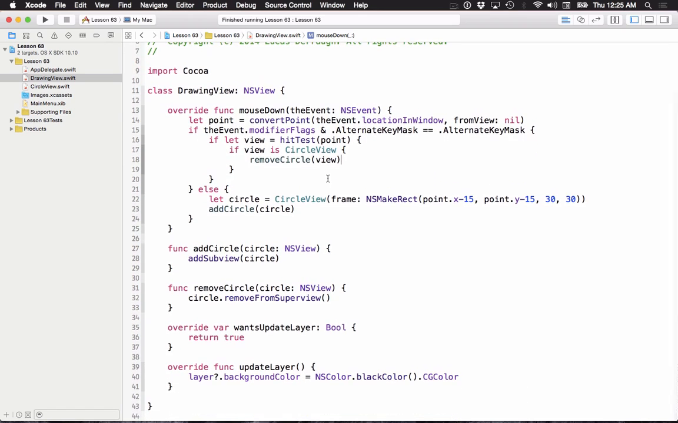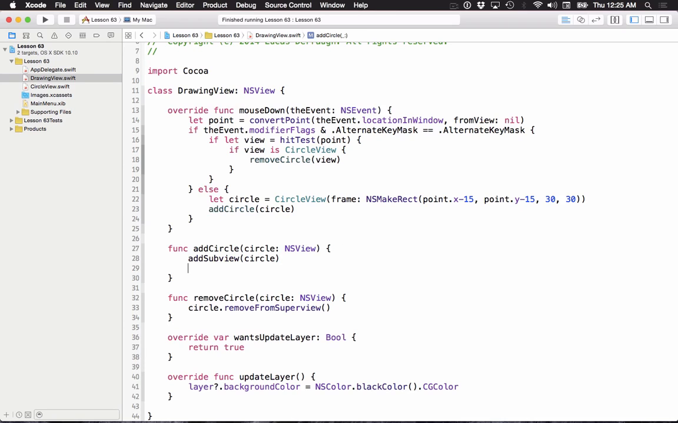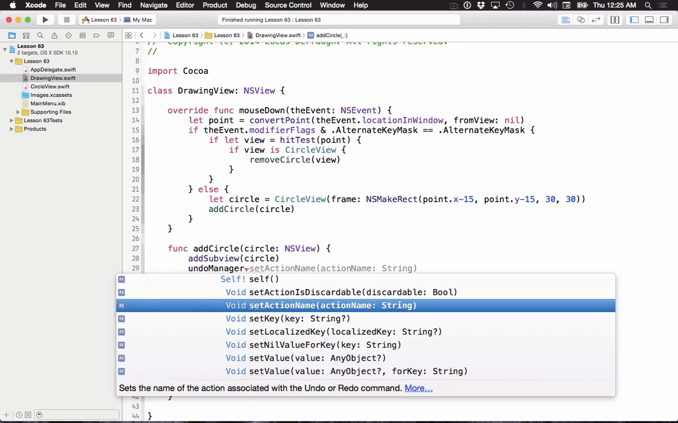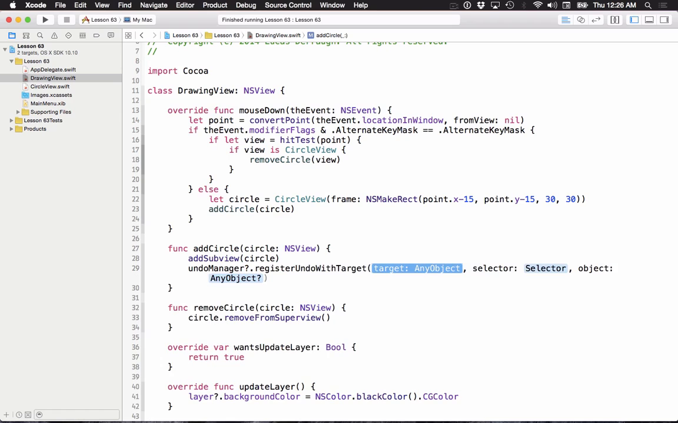Well, the NSUndoManager, we can ask for that from the NSView by simply asking for the undoManager. So the undoManager is actually a property on the NSResponder class. NSView is a subclass of NSResponder, and so we can just access the undoManager property. So for this example, when I'm adding a circle, basically what we're saying here is what operation are we going to do when we add the circle? And the undoManager is quite simple.